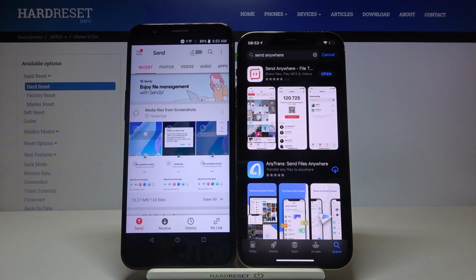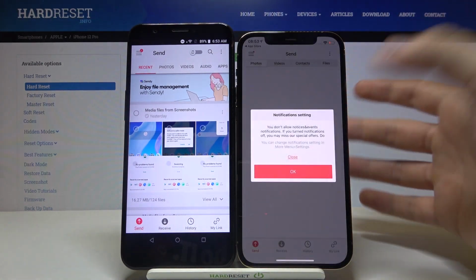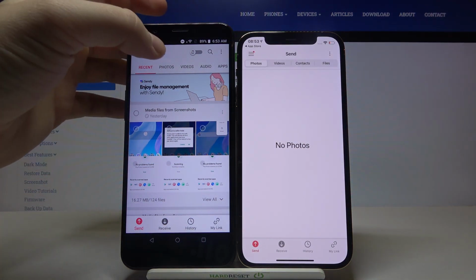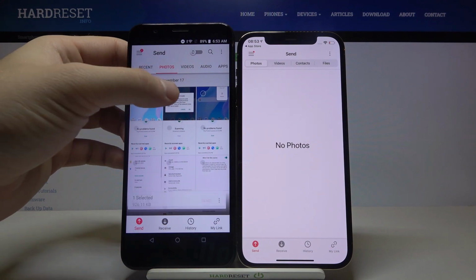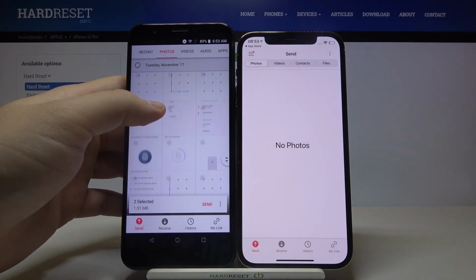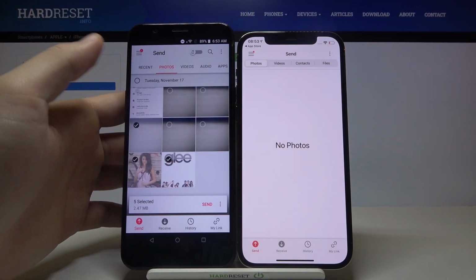And right now we can open this app also on our iPhone 12 Pro. Here we have to also accept all of the permissions that pop up on our screen. And right now, here we can, for example, select some photos. So here we got the screenshots. And I think that we can also go with this one and this one.